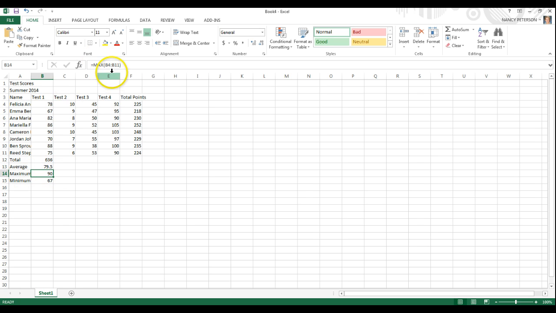With a single click, I can see that I've got the maximum of B4 to B11, and I've got the minimum of B4 to B11 in 15. I have 4 different math calculations going on. I'm going to select all of those. Open crosshairs, select them all. I know I've done my math correctly as long as my data is correct.